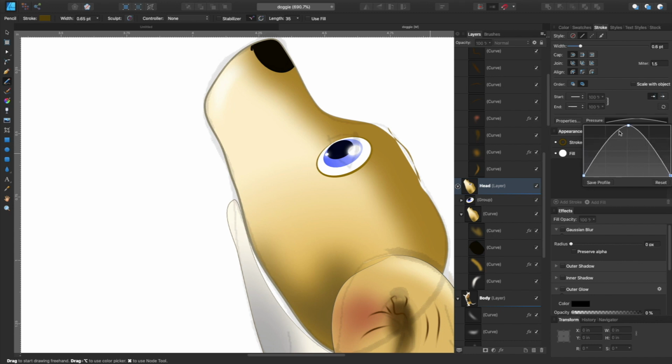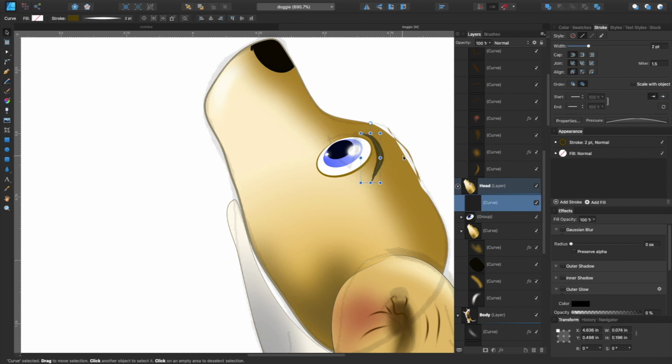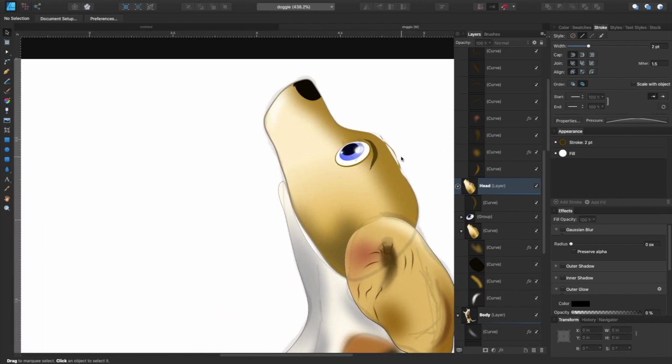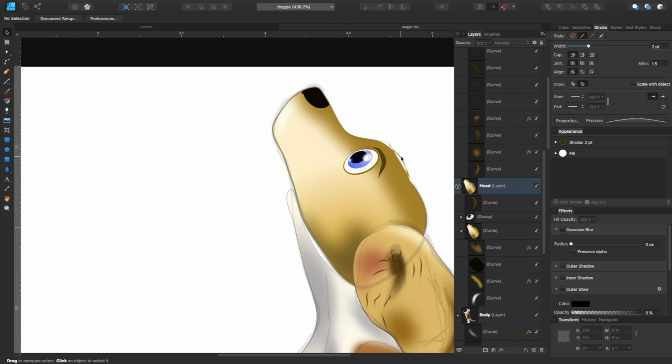So you got to adjust that. So there's your pressure. All right, now I want the width to be a little bit more, and we're going to go for it and try it out like that. And so there's our eyebrow. See how that looks? That looks pretty interesting.